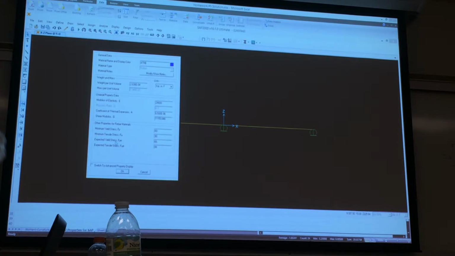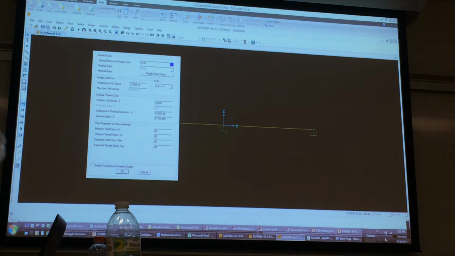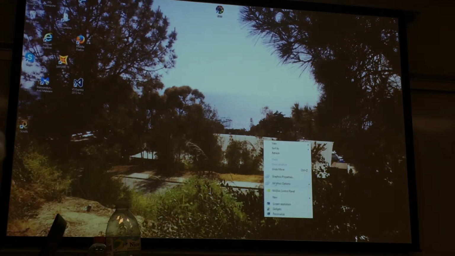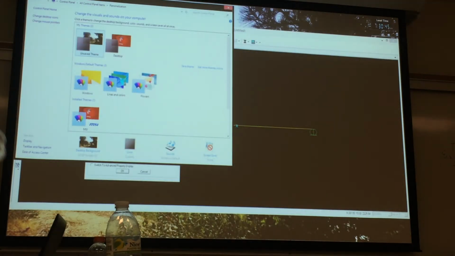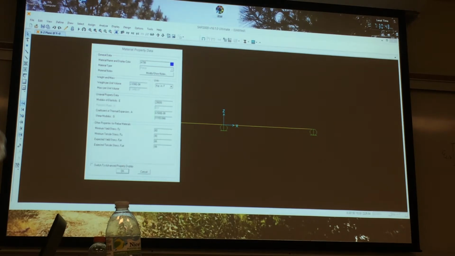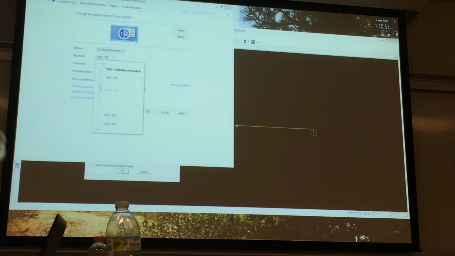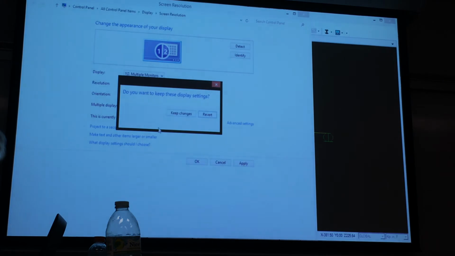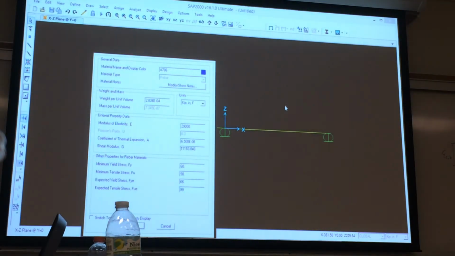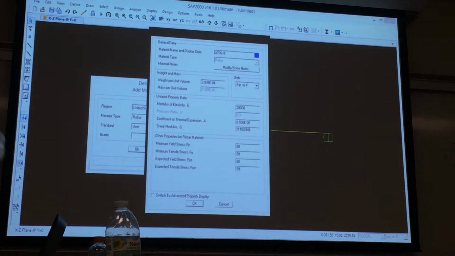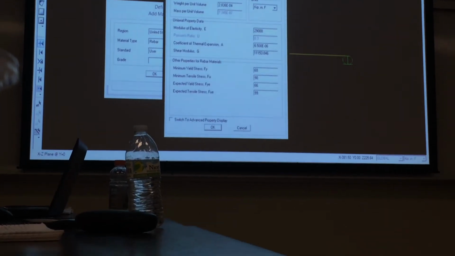Can I zoom in on this at all? I don't think I can. I can make the screen resolution smaller. See it better? Is that better? Okay. So we can just call it, let's say, A706, number 11 bar.